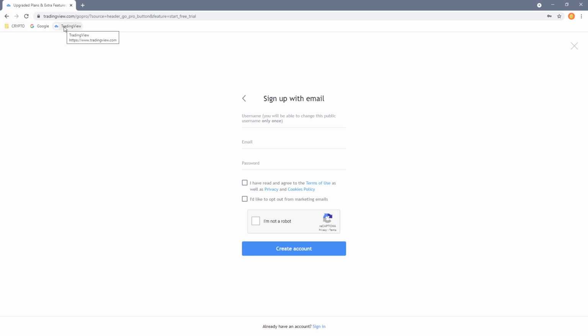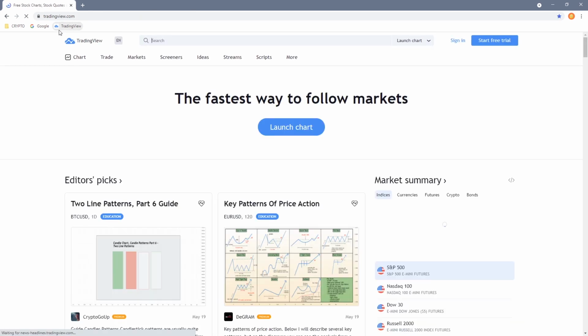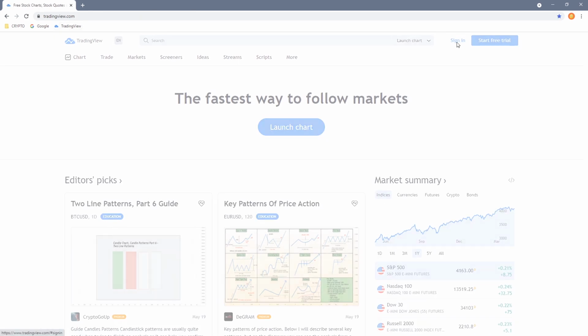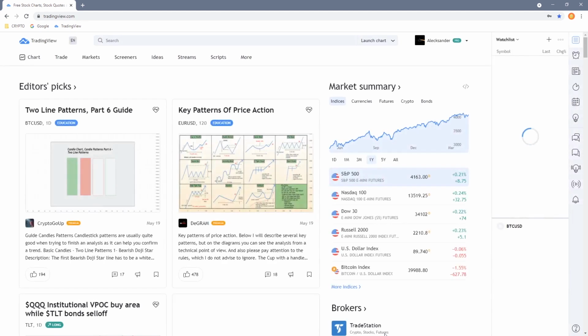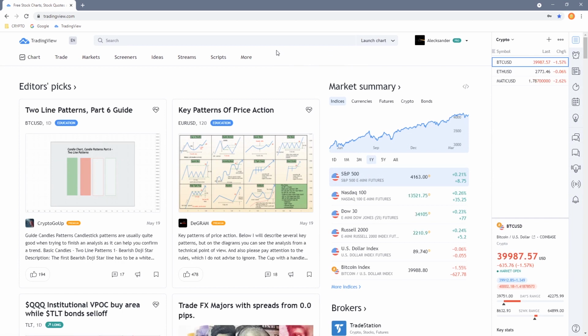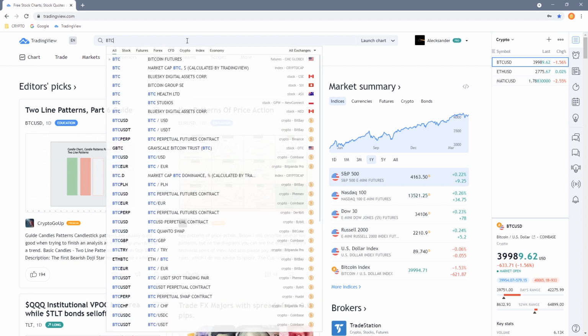Now, I've already got an account with TradingView, so I'll just go back to tradingview.com, hit sign in, and all of my credentials are already here. Click sign in. Okay. Now, from the home screen here, what we can do is type in a coin. So let's look up Bitcoin. So that's BTC, and we want to look it up against USD.